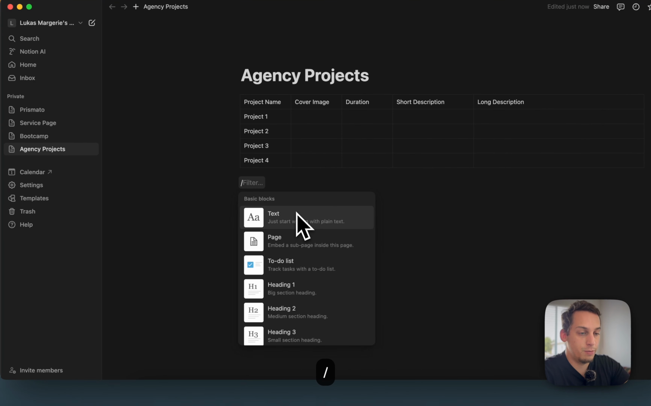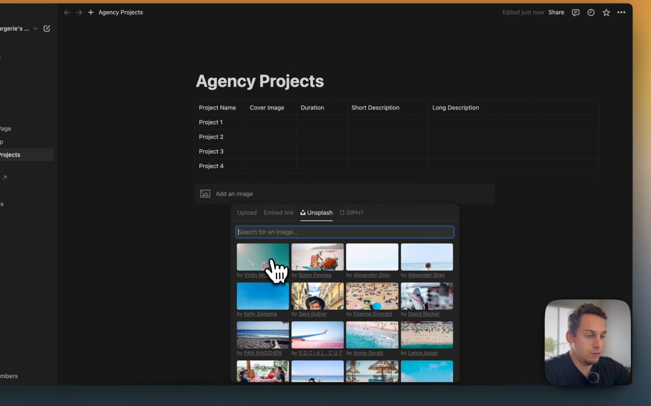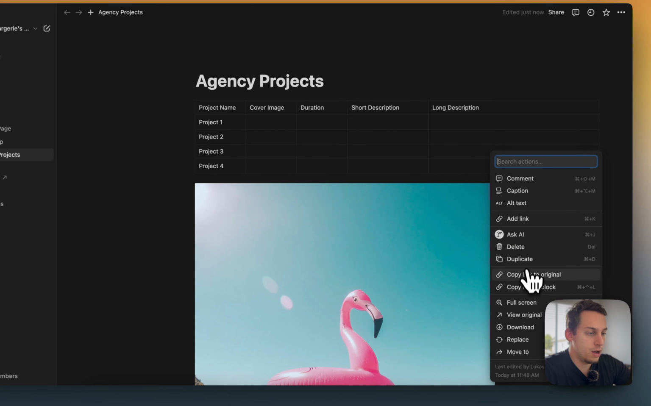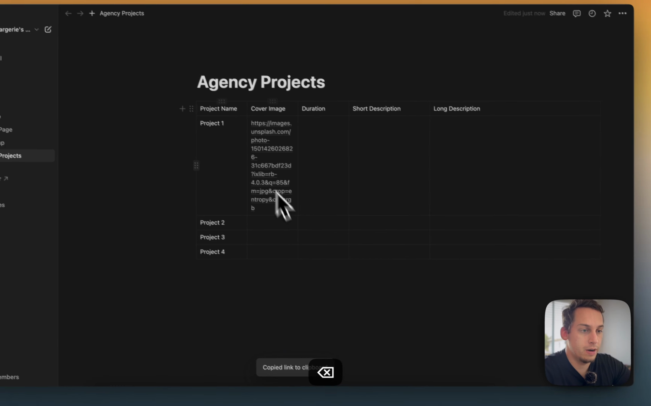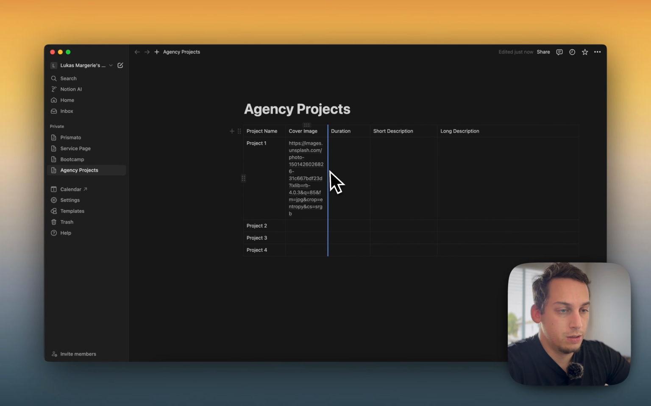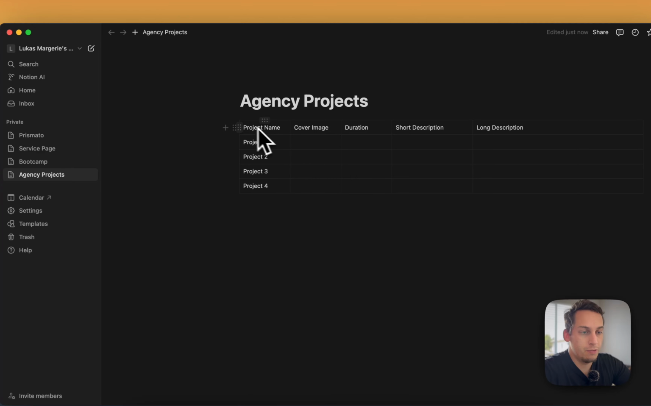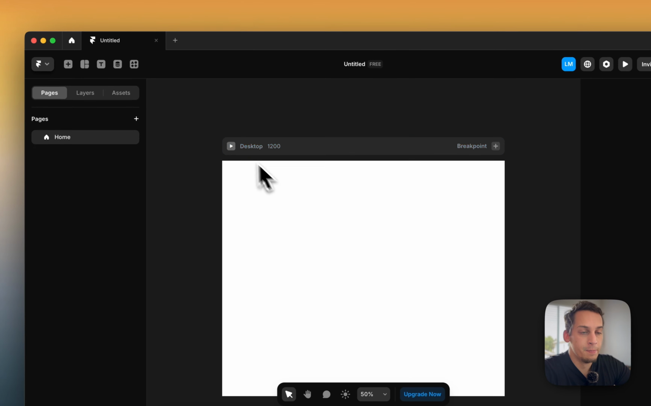So for example, if we were to click image, and get some Unsplash image, maybe this one, we can go here, copy link to the original image, and paste it into our cover image slide. Before we do the image, let me just reverse and delete this. I want to first try to bring this into Framer. I haven't really tried this yet, and for this tutorial I'm just going to do it live to see how it works.